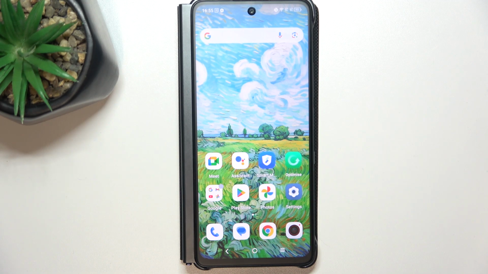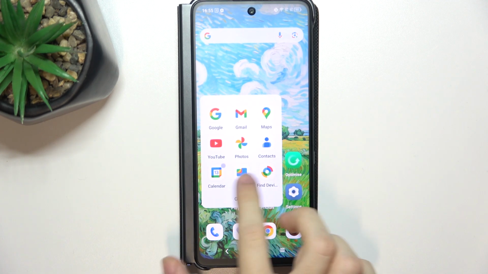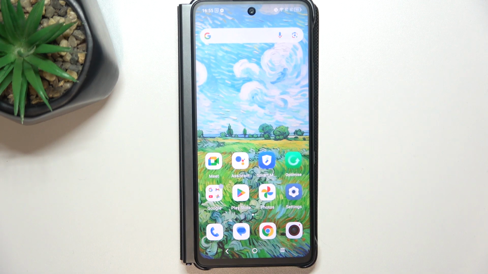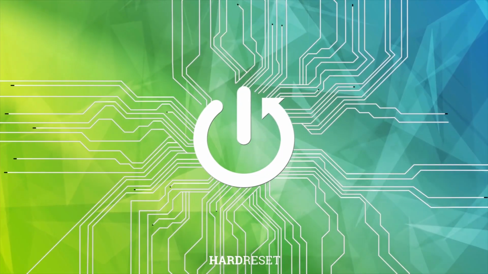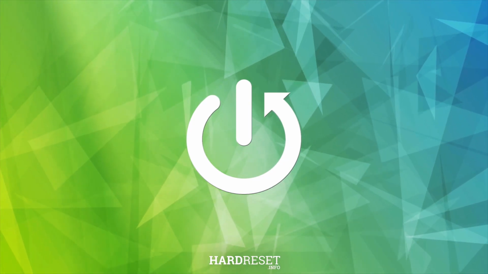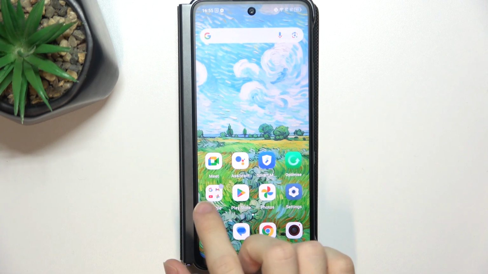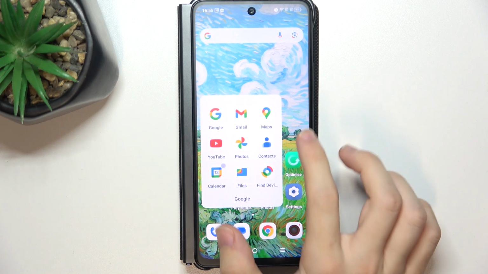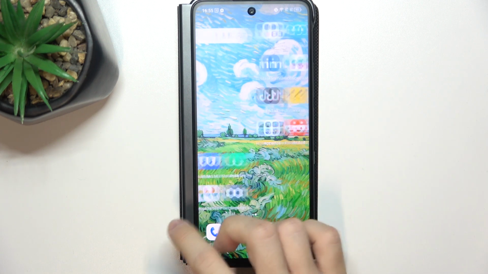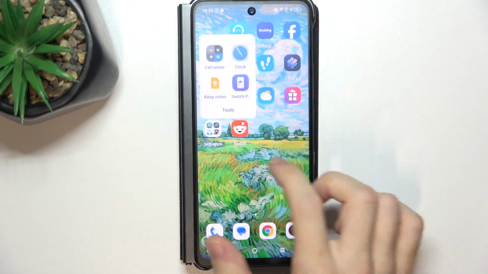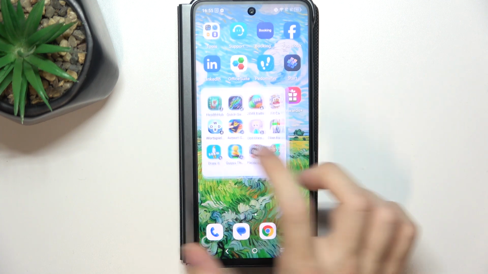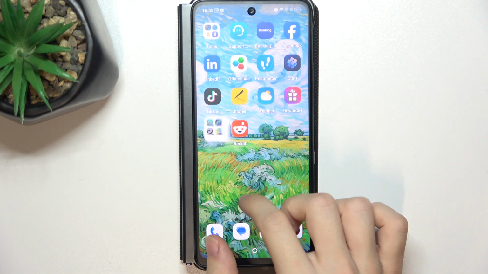Hello, in this video I'm gonna show you how to create home screen folders, like this one, on TCL 50 Pro NxtPaper. You can group apps in folders on your home screen, and you can see that there is already a pre-installed folder, Google, and Tools and Hot Apps on your phone.